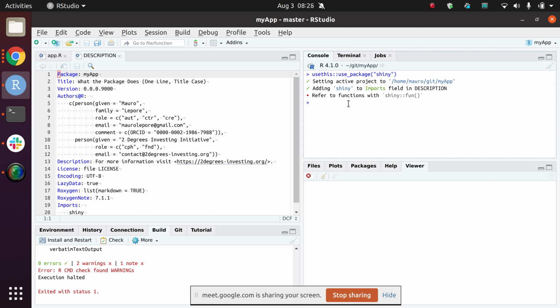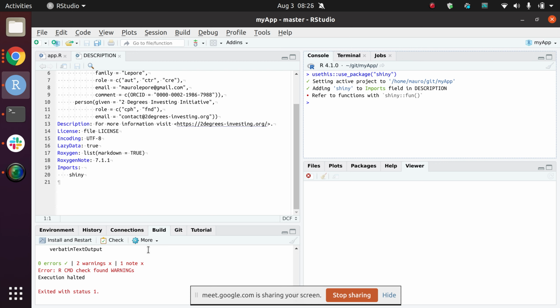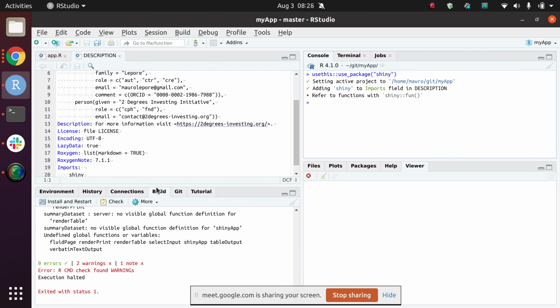So that's the only package that I need. So now you see that the checks have completed, and it detected no errors, but detected 2 warnings and 1 note. So the order is that of severity. Errors are the worst thing that you can have, warnings are the second worst, and then notes, you need to work on them, but it's not terrible.